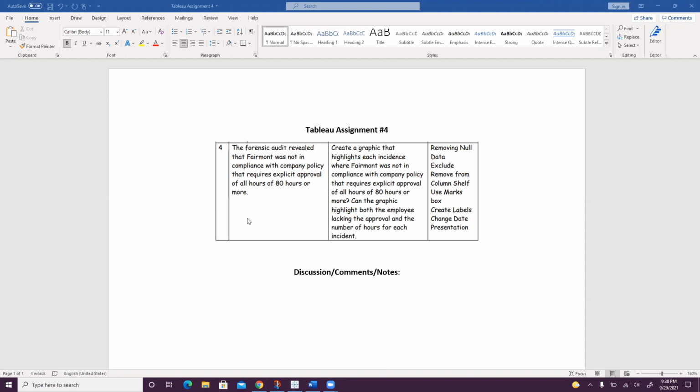In the fourth assignment, we've been told that we are not in compliance as far as the company policy is concerned, where anyone who works more than 80 hours has to get approval before being paid. So what we've been asked to do is to create a graphic presentation that highlights the instance where Fairmont was not in compliance with this rule. And can we highlight who the employee is and the number of hours that they worked in each of these instances? So these are some of the skills that we're going to be using on Tableau.